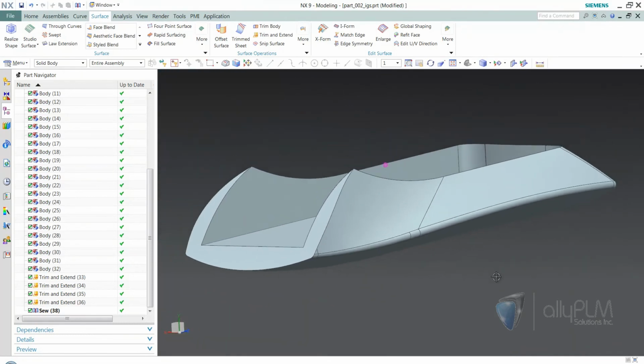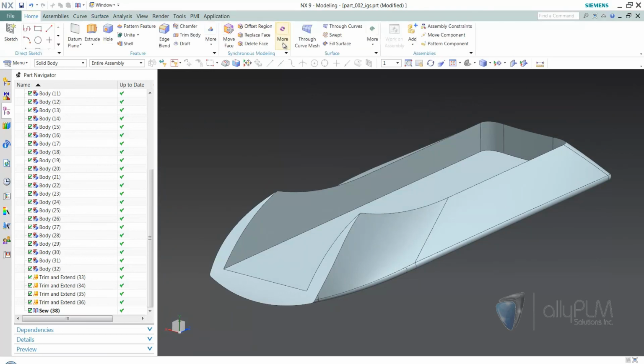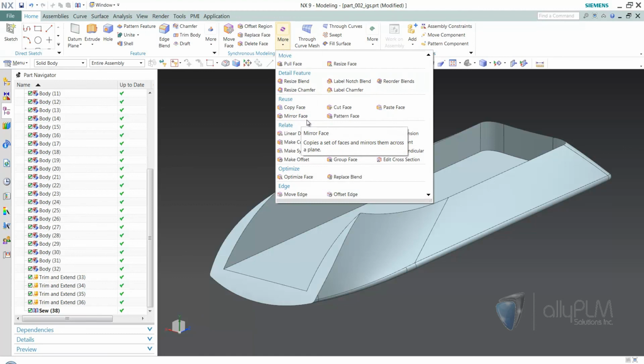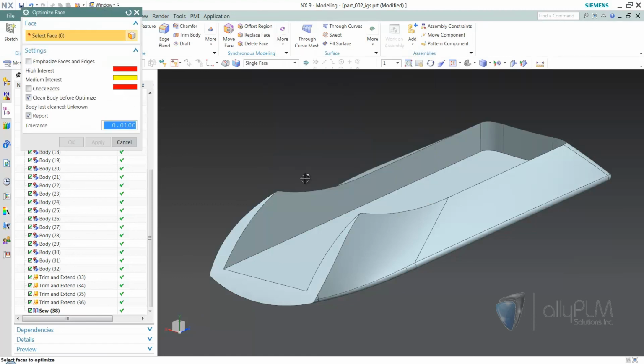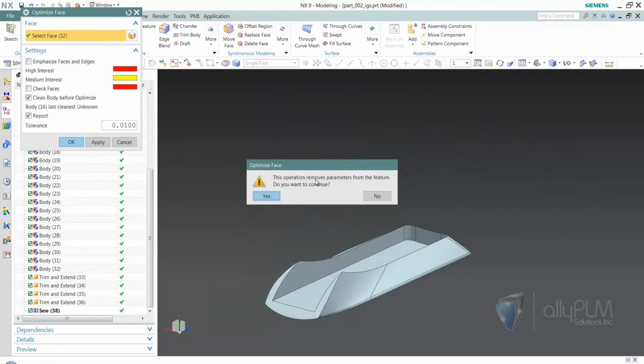Well, one thing that we can do is use an optimized face. This is part of synchronous. So if I go to my synchronous tools and use an optimized face, this will actually heal up this model.